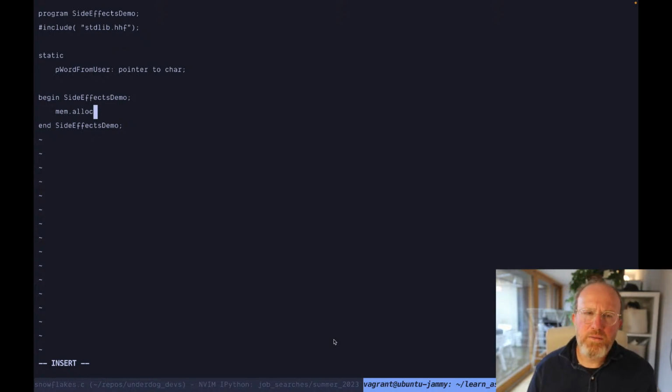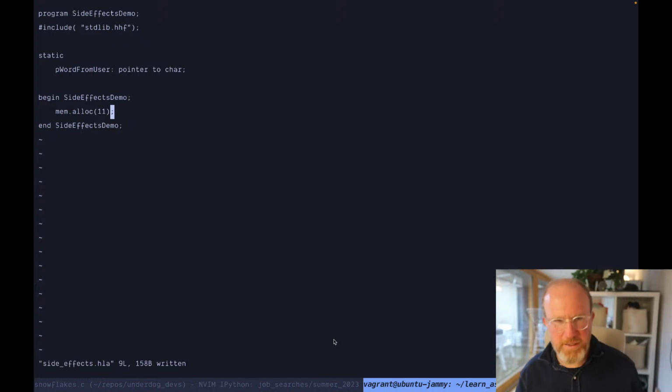So let's say we want to allow the user to give up to 10 characters. That would be 10 bytes plus the termination byte, so 11. Okay, I think we're close to the side effect I wanted to show. And is this the right syntax? I'm not sure. This is the first time I'm writing anything like this.